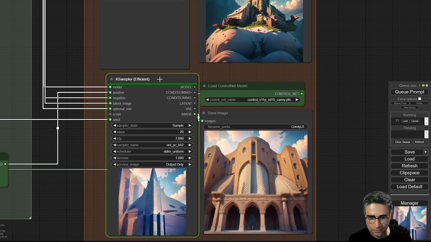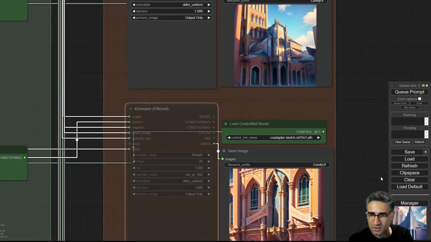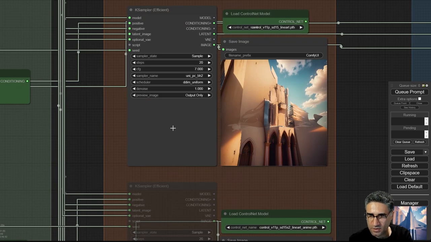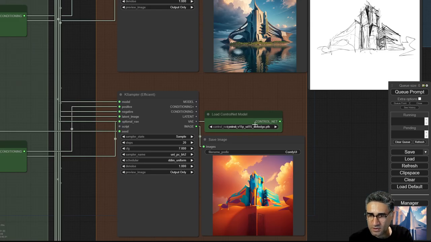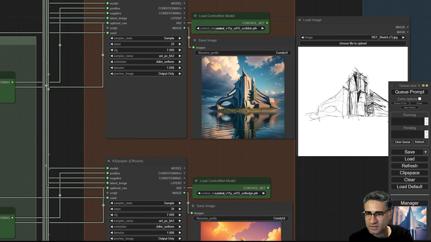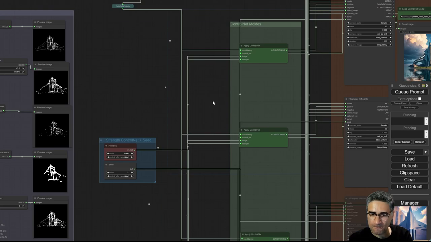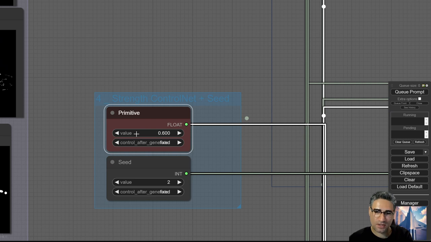Okay, and now I want to focus on ControlNet only on soft edge and scribble. I told you sometimes it's good to give some freedom to AI with reducing the strength of the ControlNet.